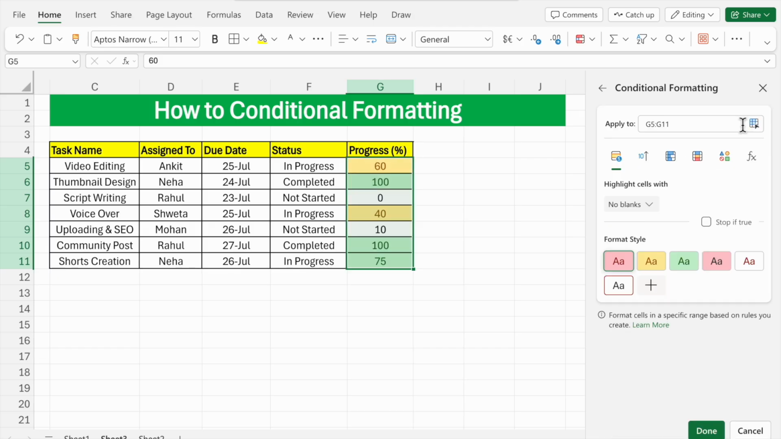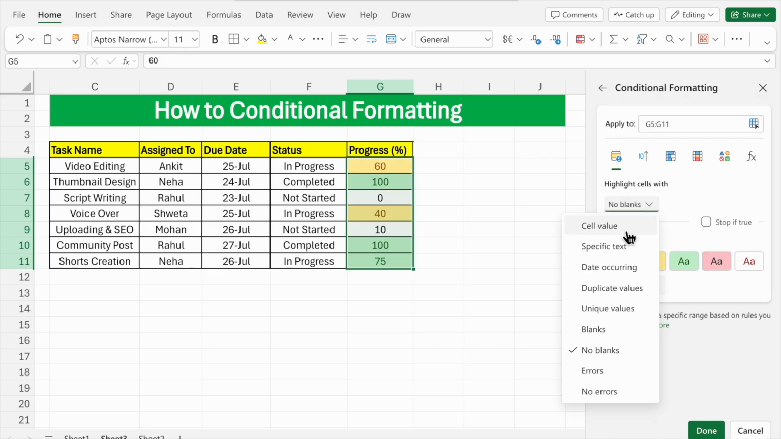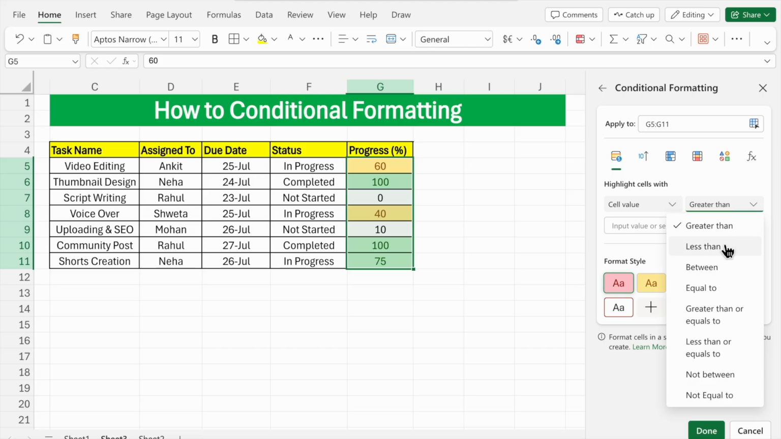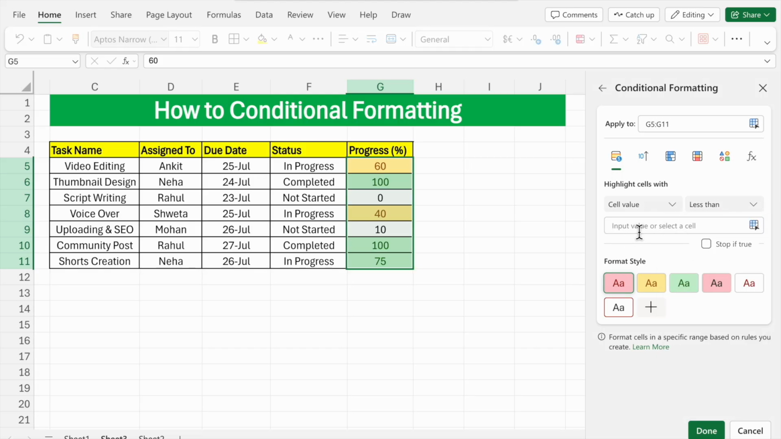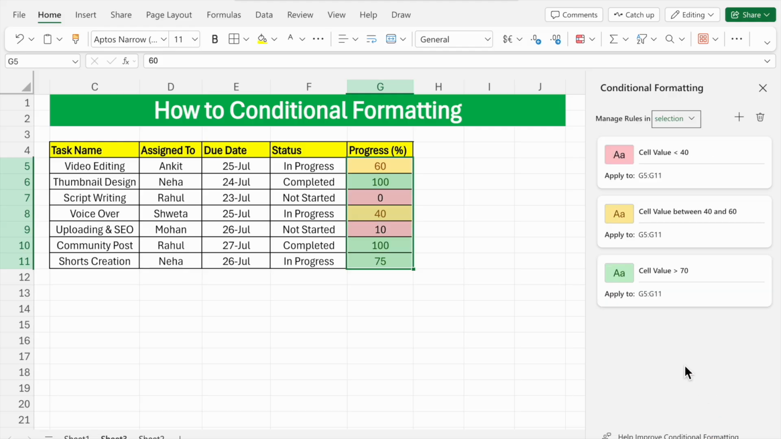Now the third rule is cell value less than, so less than 40, the color will be light red fill. Now we will apply the conditional formatting in this status column.